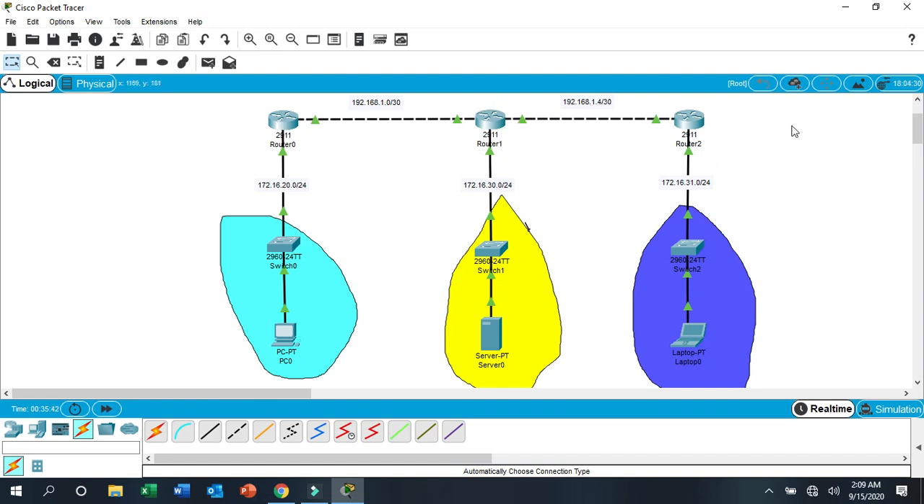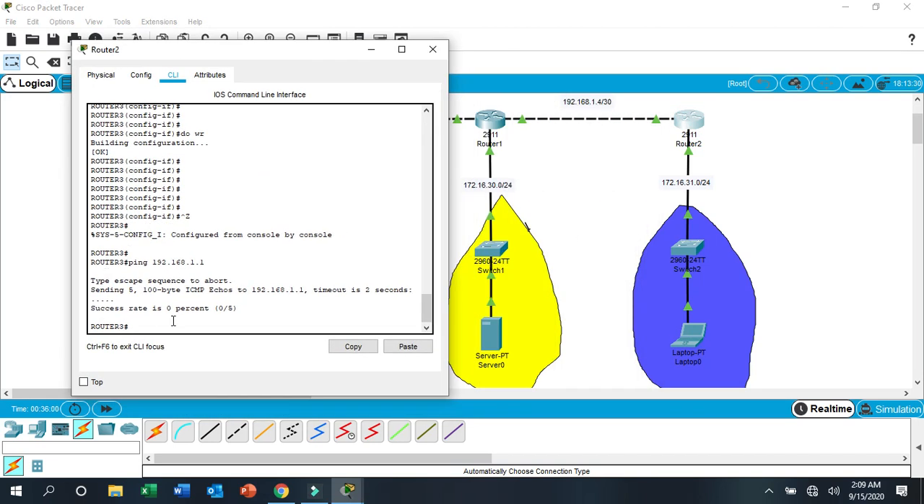So let's now advertise on router 3. After that, we now test the connectivity between our networks. So let's go to router 3. We are advertising three networks. This is network 1, network 2 and network 3. So let's start that. Go to router 3.